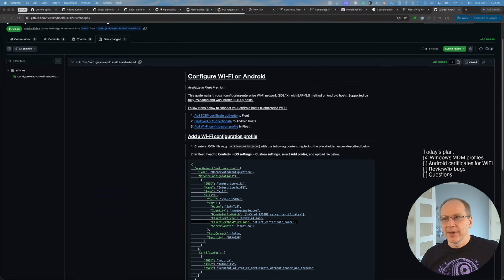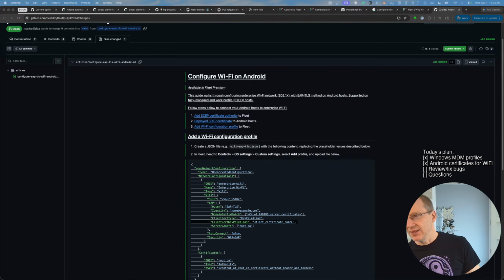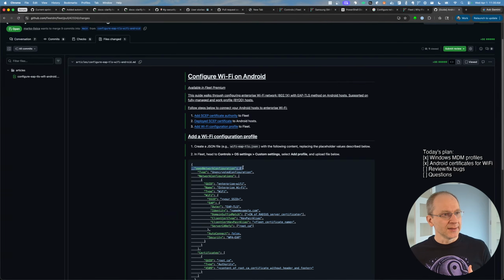Okay, so we talked about this. Android certificates for Wi-Fi, things are improving and we're making good progress. We're fixing bugs, we're adding retries, and we're going to be handling this open network configuration corner case.